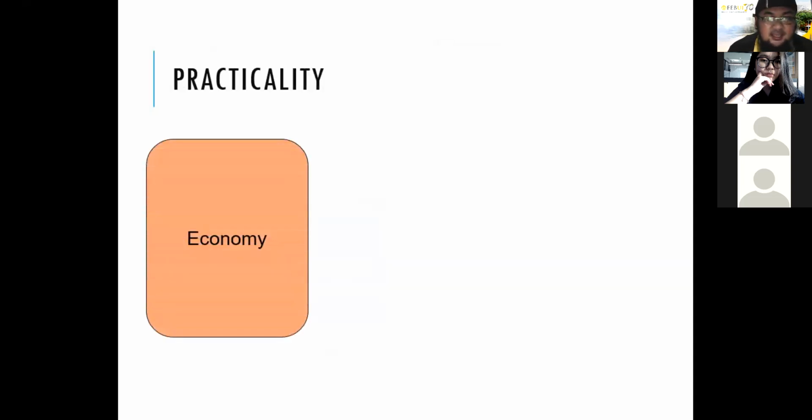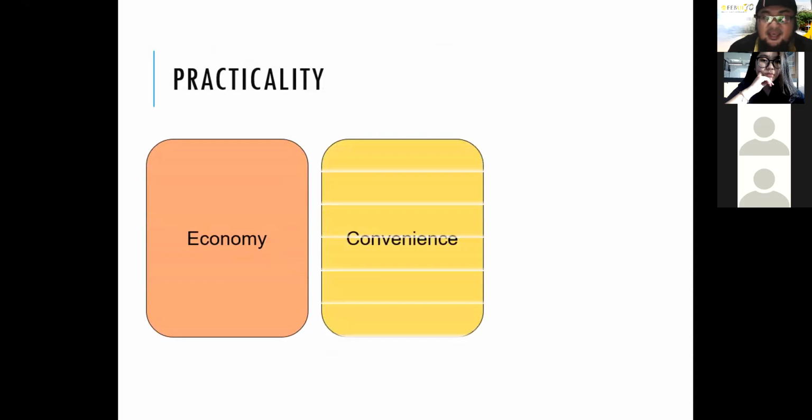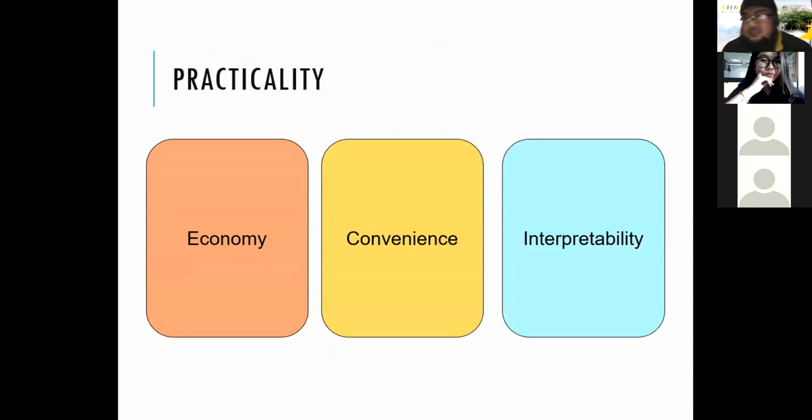And this is also an important part. Practicality, which is economy, the cost, and also convenience, the ease of use, and also the interpretability. Some measures are very complicated to use. Some measures are quite straightforward, like the Likert scale. It's very straightforward. You can easily analyze them, easily interpret them.